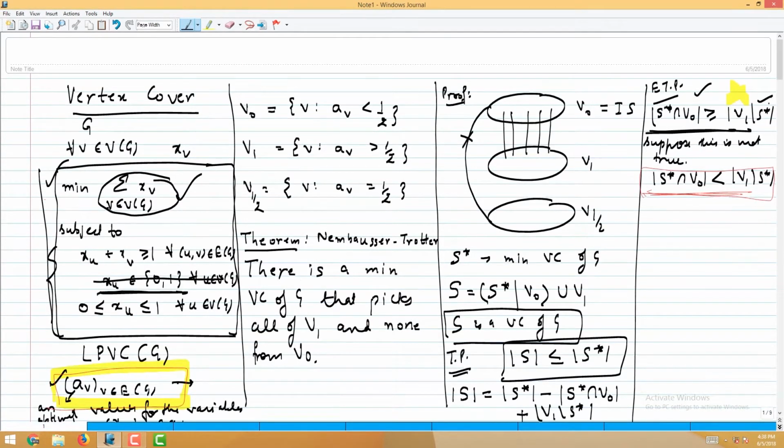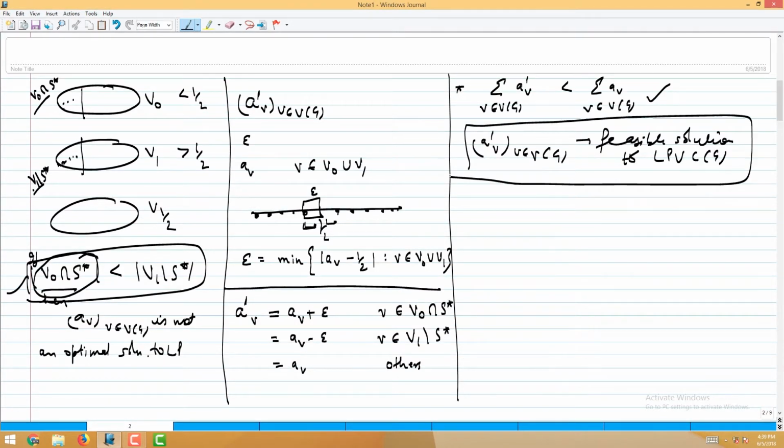And if this does not happen, that means this happens. If this happens, then we've already proved the claim. We have already given an S, its size is at most S star, and it is a vertex cover, and S star was a minimum vertex cover. So we have actually proved that there is always a minimum vertex cover that picks all of V1 and nothing from V0, right? So now the aim is to prove that the new assignment that I've given is a feasible solution to the LP problem.